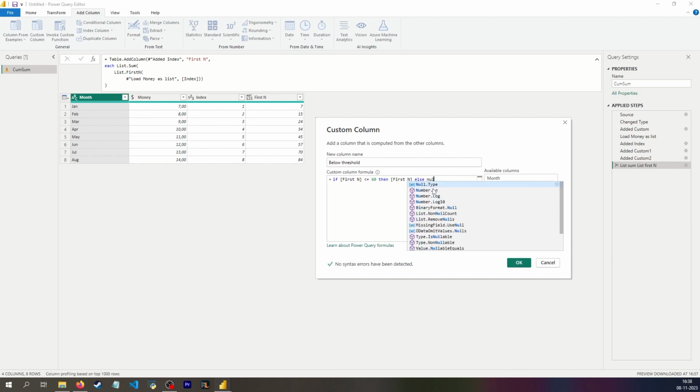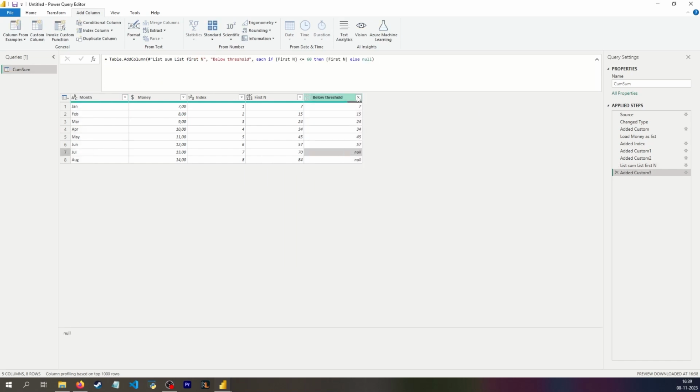Otherwise, I want to write null, which means I can then add another step where I just filter out the nulls. And likewise, again, I can do this in one step, because my only point in adding this below threshold is to add a filter.